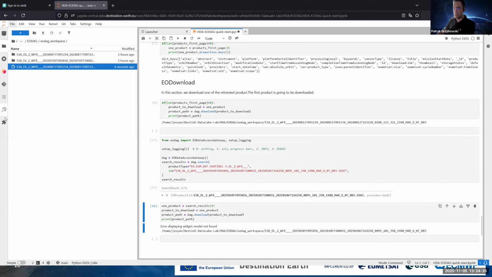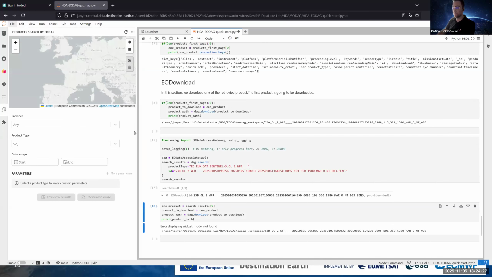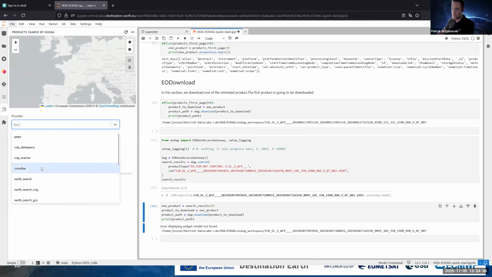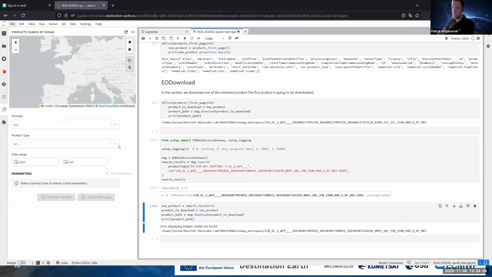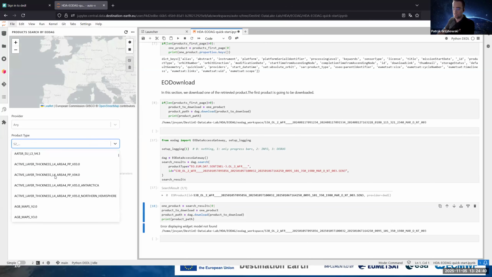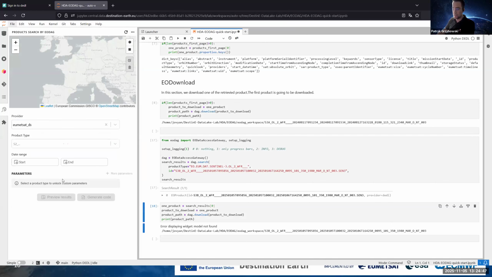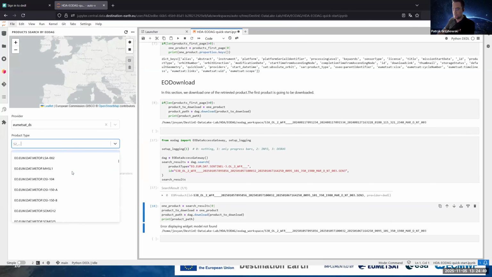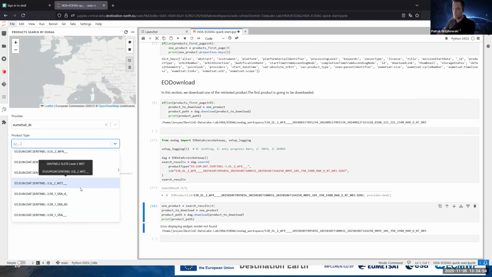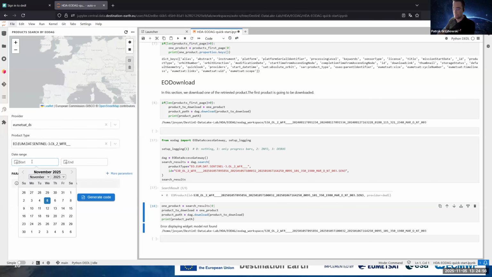Yeah, but about this EODAG plugin, let's say it is a tool to generate your query in a more interactive way. So you can choose the data provider, but you don't have to. You can select some specific dataset. So we tried with Sentinel-3 again. Let's try with Sentinel-3.